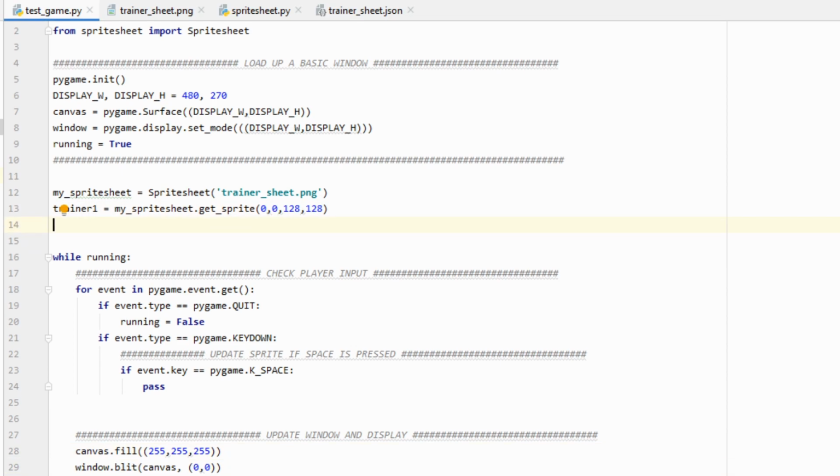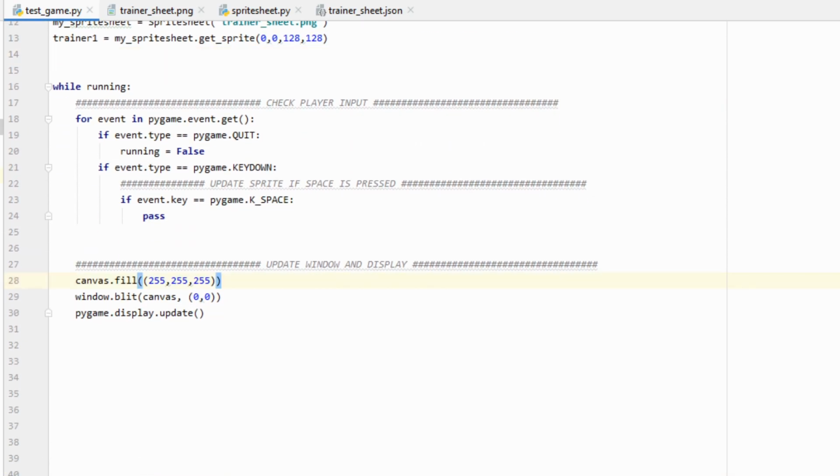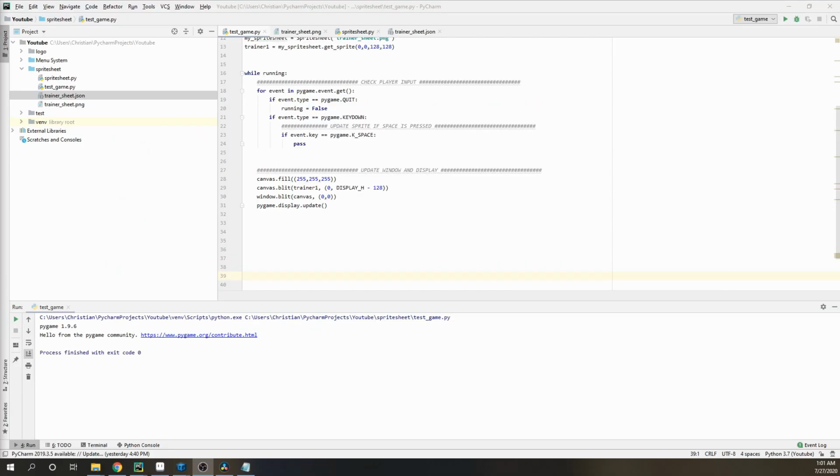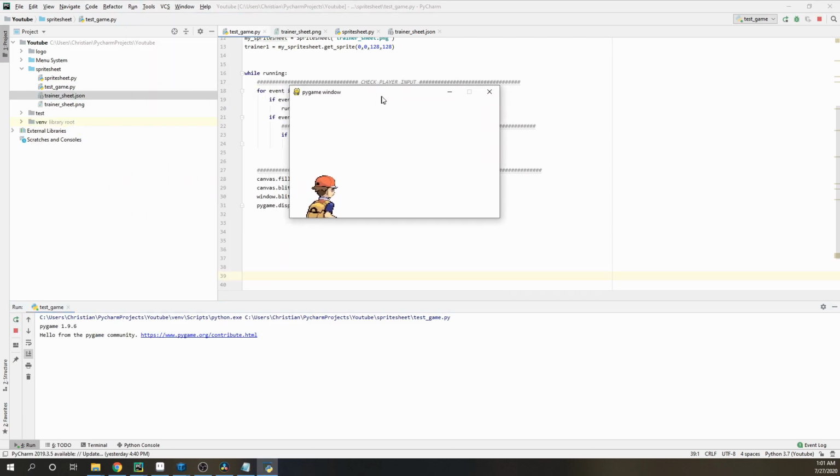So after this, to test it, all we have to do is go into our game loop, and then after we do the canvas.fill to reset the screen, we're going to do canvas.blit, we'll blit our trainer1 image, and then the coordinates of where we want it to go. In this case, I put 0 on the x-axis and then display height minus 128 on the y-axis just to align it to the bottom left of the screen. Let's go ahead and run our program to see if it's working like we think we should. So let's go ahead and run our game. And then I get this window right here, and we can see our Pokemon trainer where we think it should be.